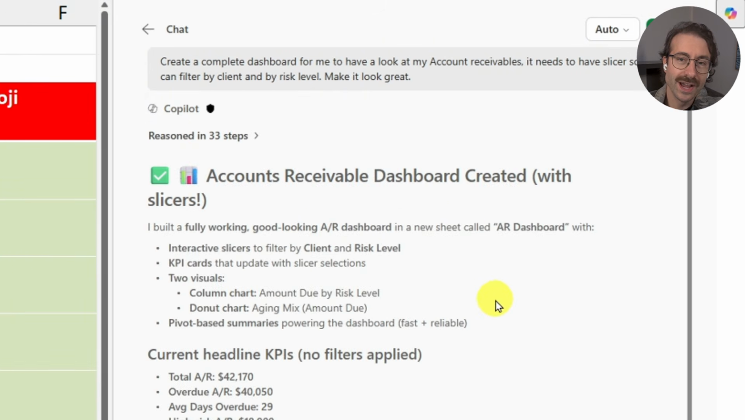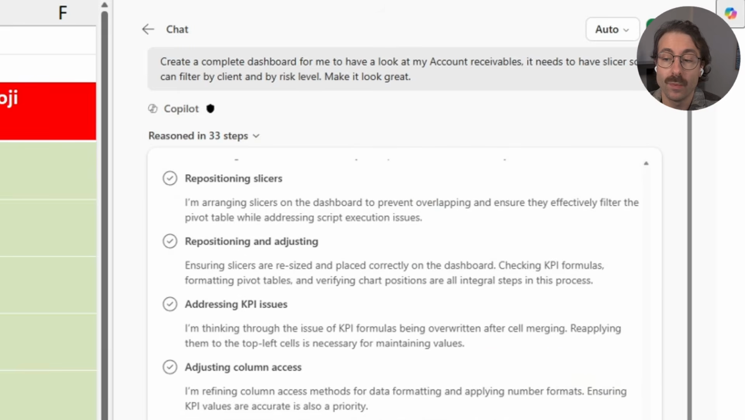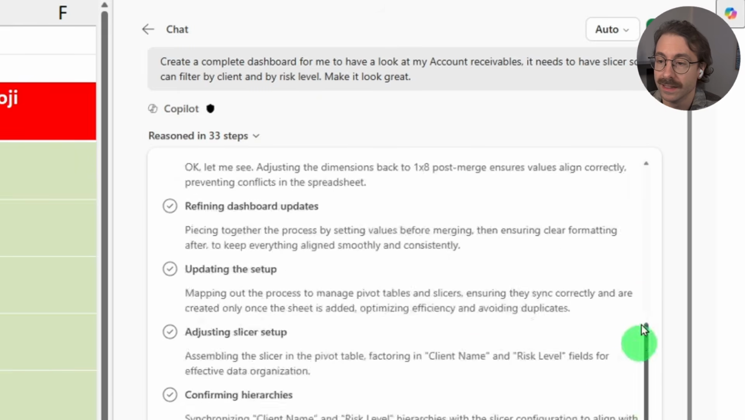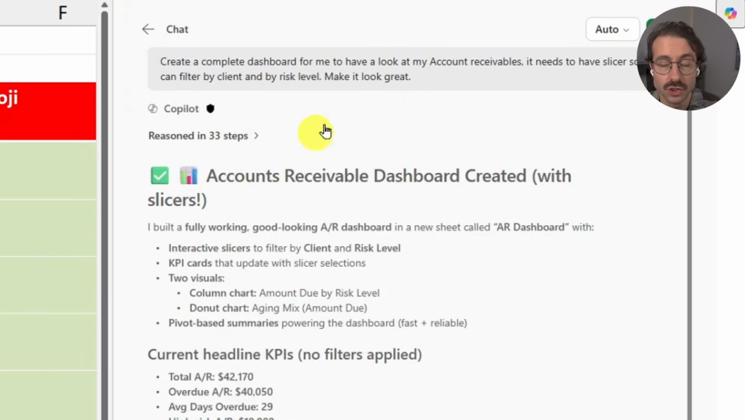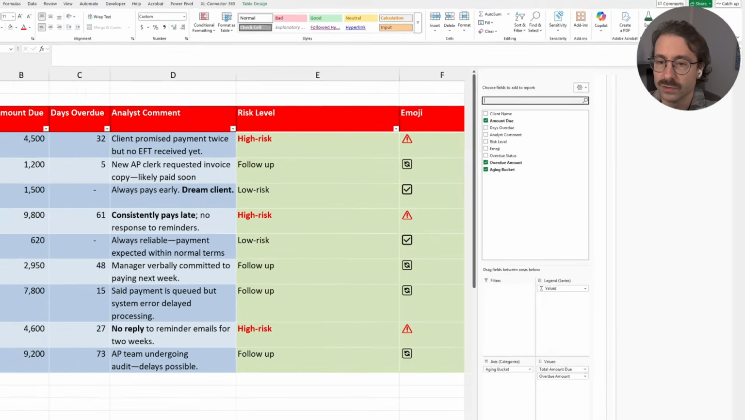All right, so I was just scrolling TikTok while this was loading. So my account receivable dashboard was created with slicers. Super cool. I always invite you to read all of the steps here that Copilot did. Holy hell, that's a lot of steps, right? In my case, I will just show you the results, right? So I didn't have a look at the results yet.